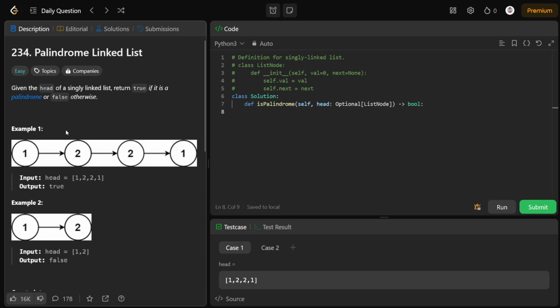Let's understand what a palindrome is. A palindrome is a number, string, or array which reads the same from start or end. If we start from the start position and go left to right, it will be 1 2 2 1. And if we start from right to left, it will also be 1 2 2 1. So in this case it is a palindrome.